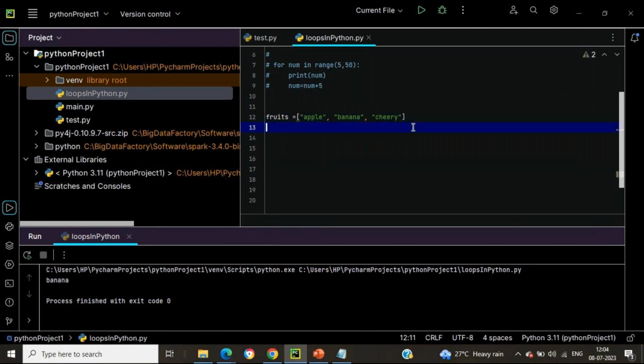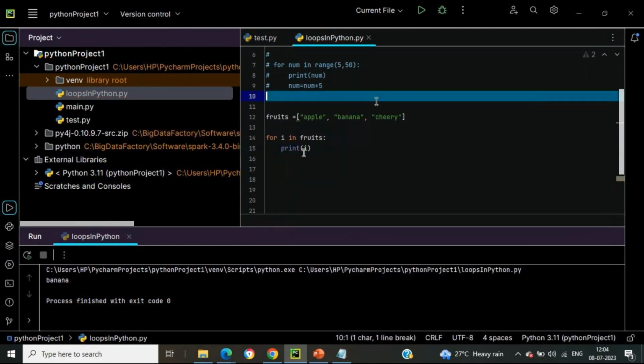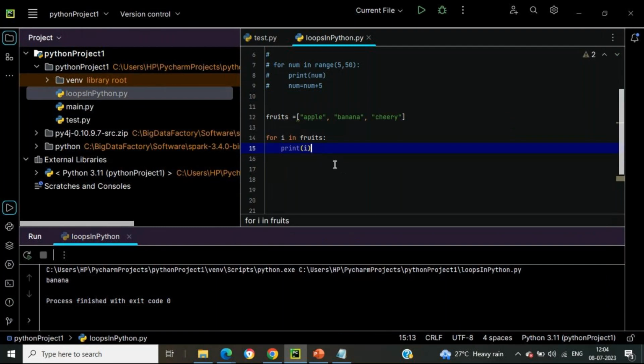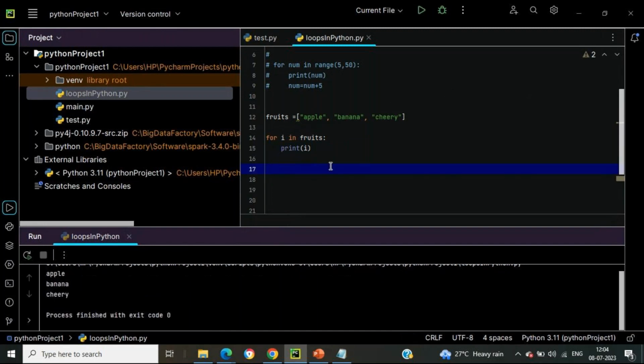Now let me try to iterate it with a for loop. For, say, I can take a variable i in fruits, and what I'm going to do is print i. So what is it going to provide? It is going to provide apple, banana, and cherry.